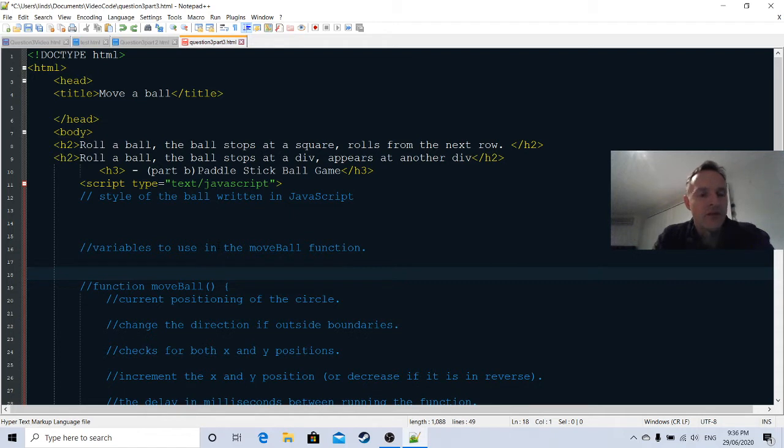Where I've made 10 different challenges, and this one is: roll a ball, the ball stops at a square, rolls from the next row, I wrote originally. Not the best wording, so I've changed that a little bit. As you can see there: roll a ball, the ball stops at a div, appears at another div. Okay, so we're going to try that, which would be the same thing as the initial one, but I've just changed it from row to a div.